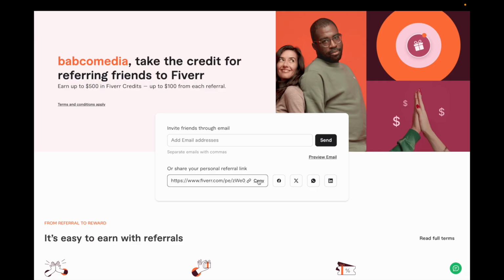You could post it on the internet, you can text it to people, you can post it on social media, email it if you want, whatever the case may be. You have two different ways to share it. You can send it through email or copy the link and share it how you may. So pretty simple, pretty straightforward. That is how to share your referral link with friends on Fiverr.com.